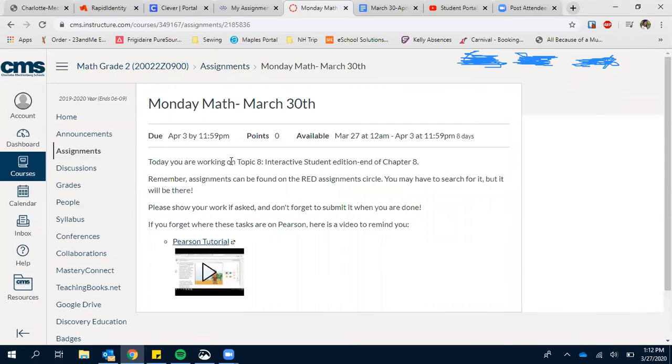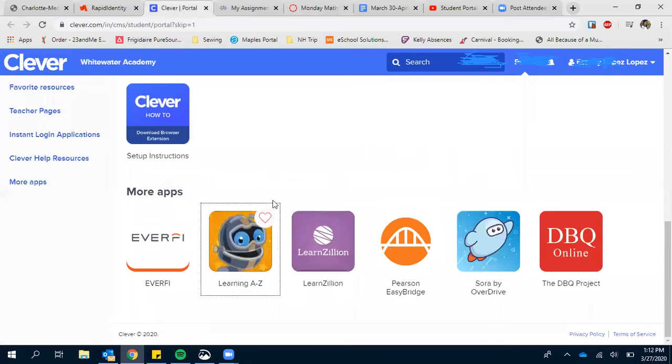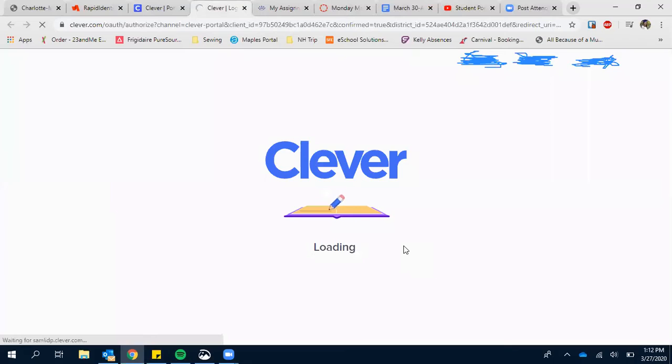So it says, today you're working on topic 8, interactive student edition, end of chapter 8. I know it's a mouthful, but it's just the end of chapter 8 little interactive activity that they can do. So to get at that, you're going to go back to Clever. Then you're going to click on Pearson Easy Bridge.